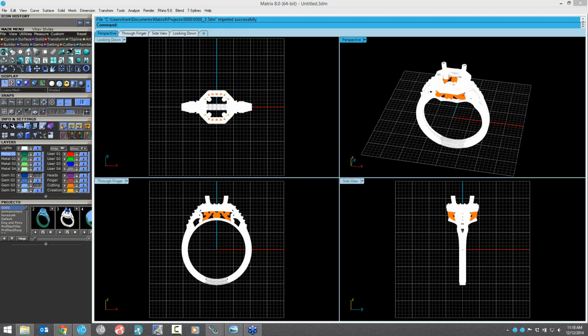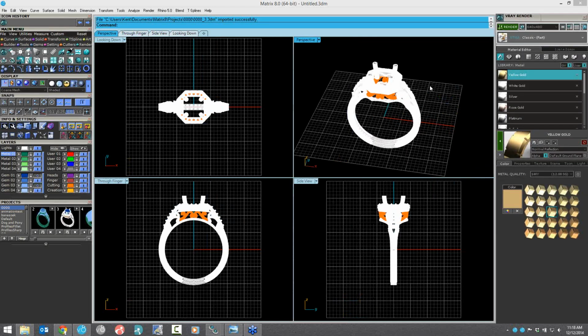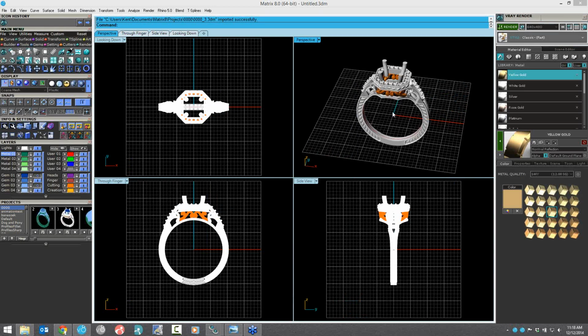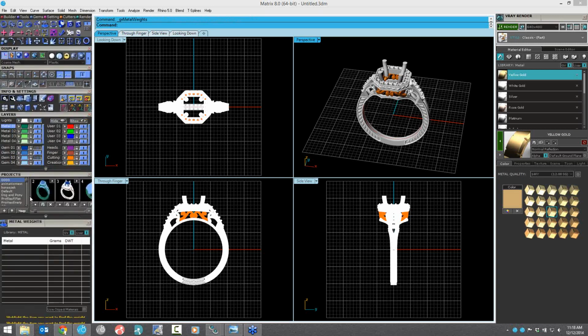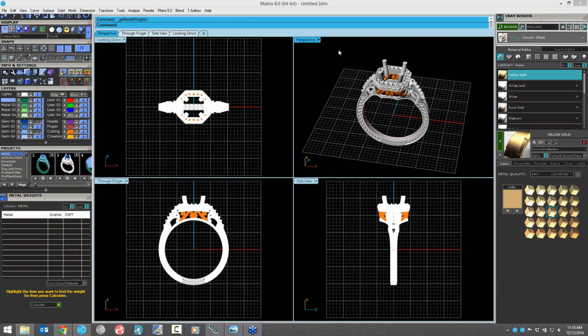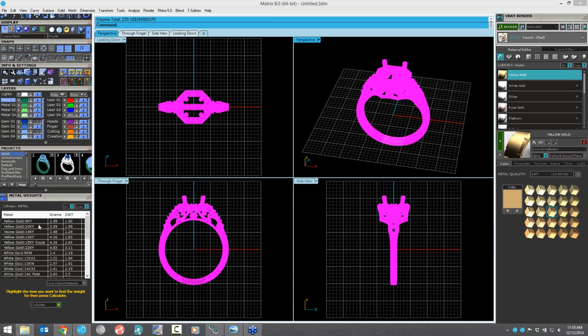Like I said, we have this tied into the material editor. So let me shade this. Under Tools is the metal weights. If we select all the parts and hit Calculate, it will calculate the metal for all the components selected, and you can see all the different alloys that we have in the list.